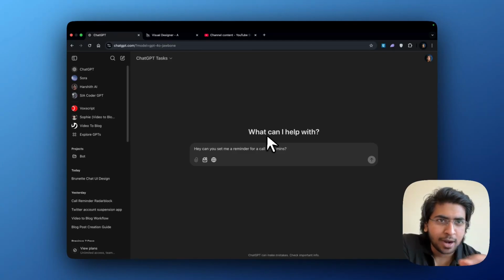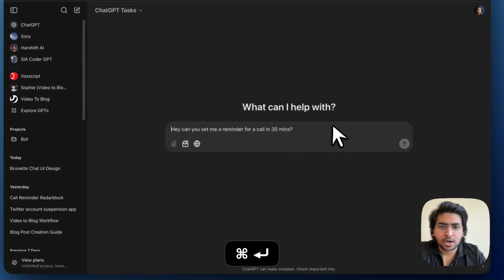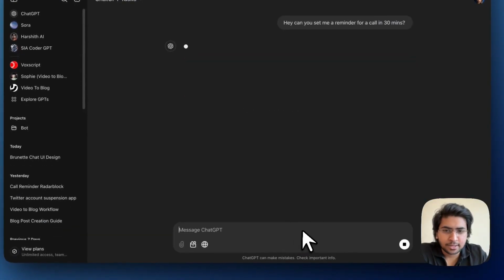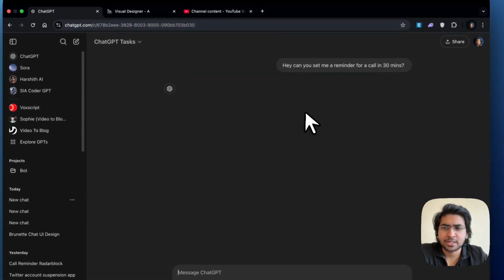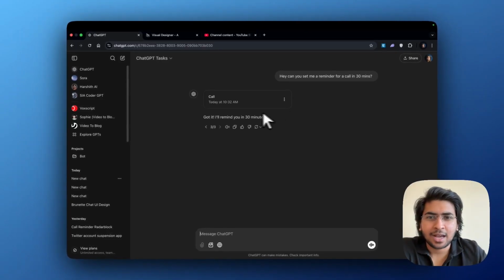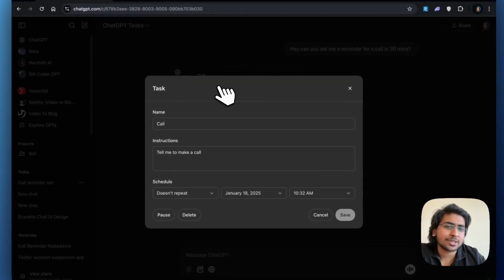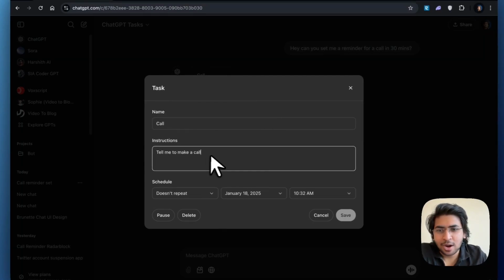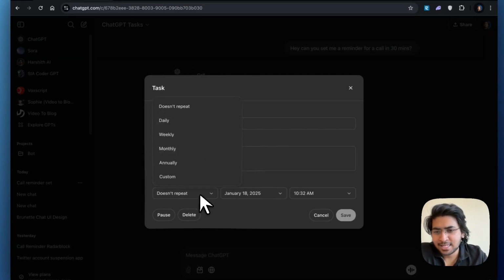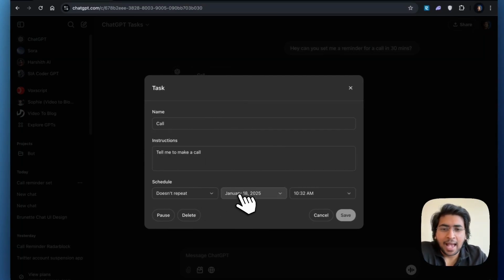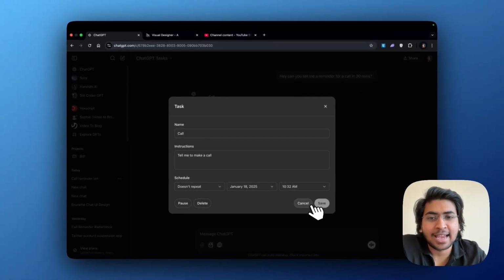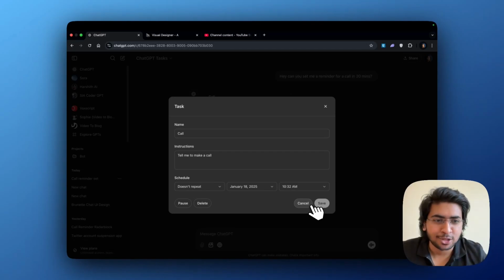My internet's a little slow, but I think it's going to catch up. Yeah, I think this should work now. All right, let me regenerate and it should start right now. So it's creating a task. This is basically your task, and it's been created. If you click on this, it's a call. Instructions, it's telling me to make the call. Schedule, you don't have to repeat, and it currently knows the time and the date as well. I can pause this, delete this, or save this. That's exactly what the task manager is.